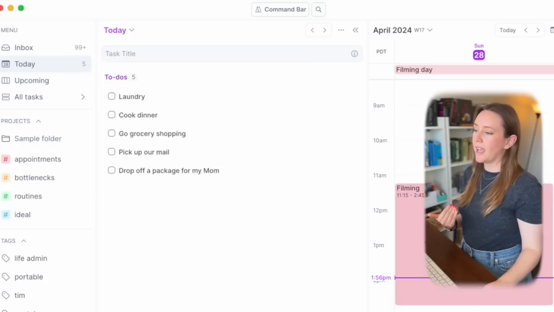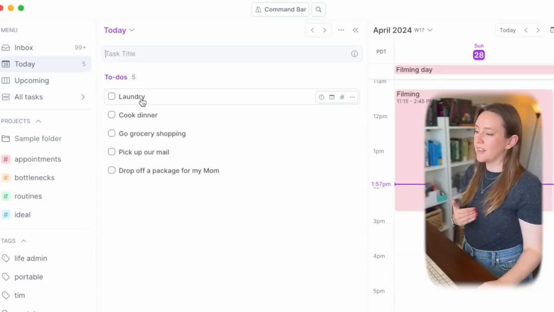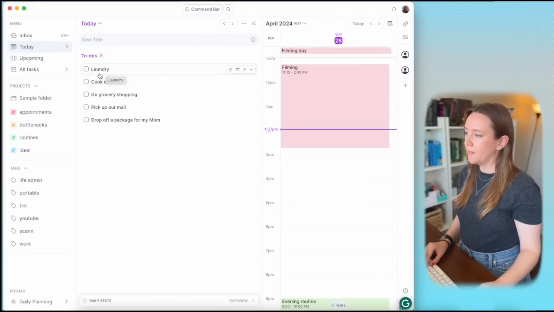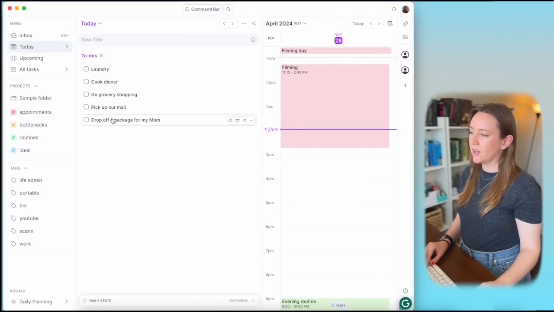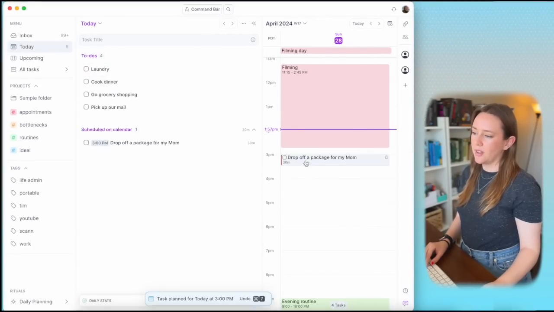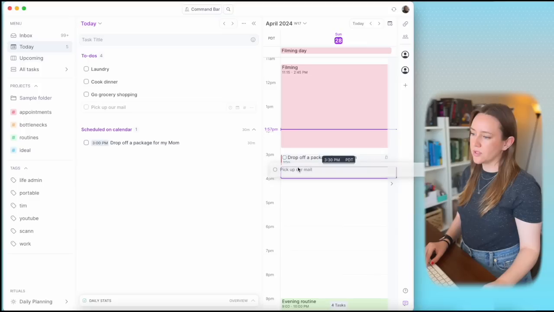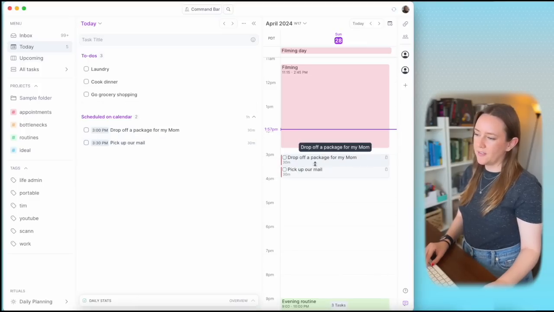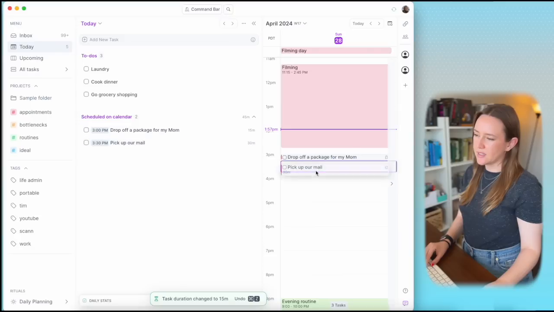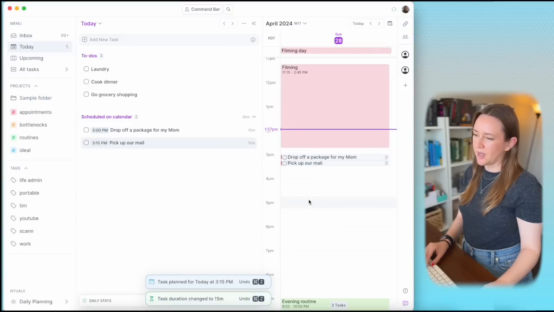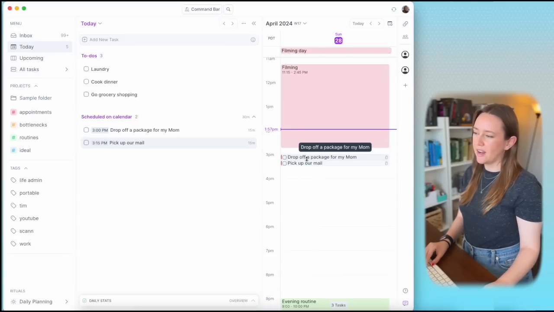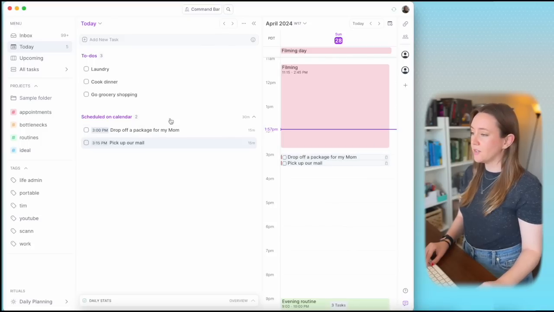And the cool thing about AccuFlow, because it is a day planner, is that I can drag over my tasks right onto my calendar and it will appear as scheduled. So boom, it's gonna take me maybe 15 minutes to go to the post office and drop off things for my mom and pick up my mail. So in total, that's a 30-minute errand, and I can just drag around how long I think they will take right there on the calendar, which is pretty cool.